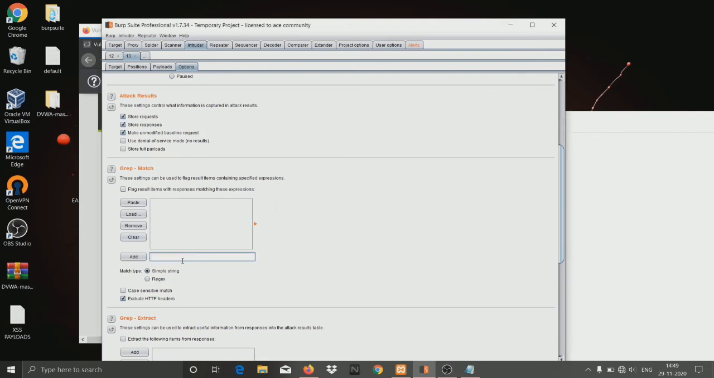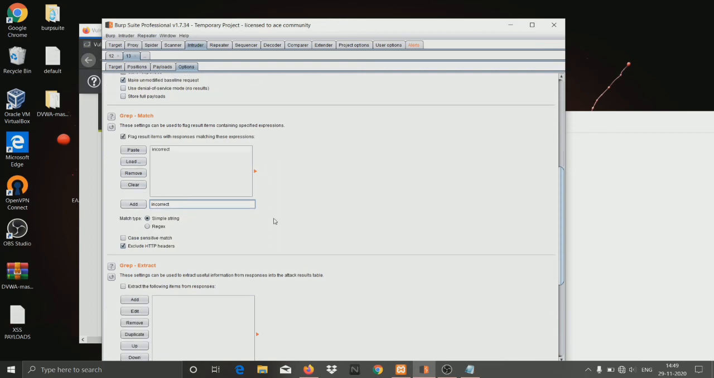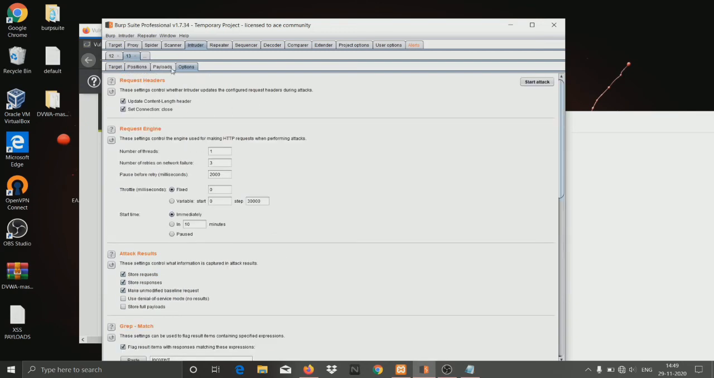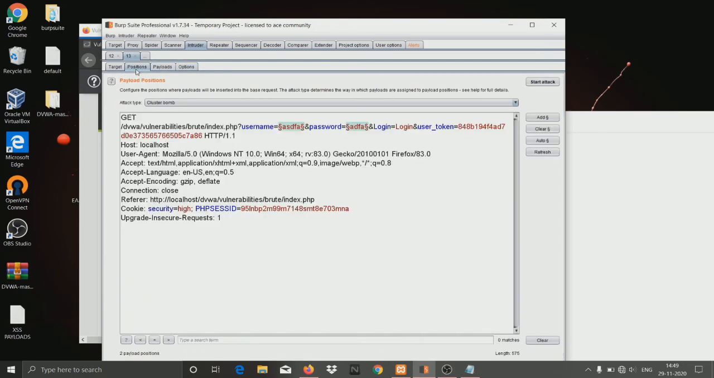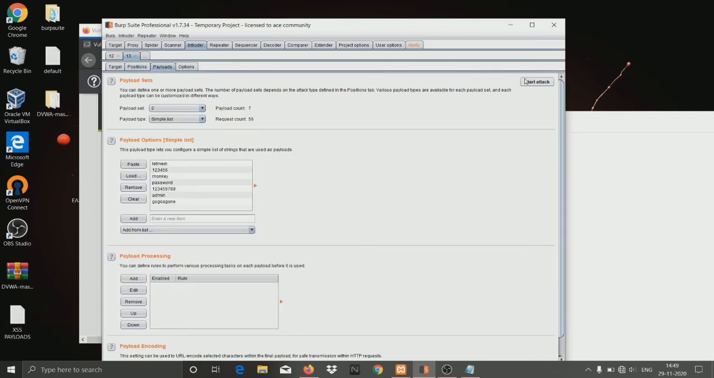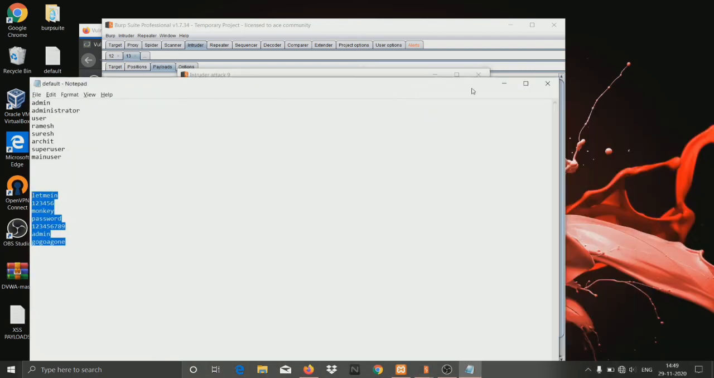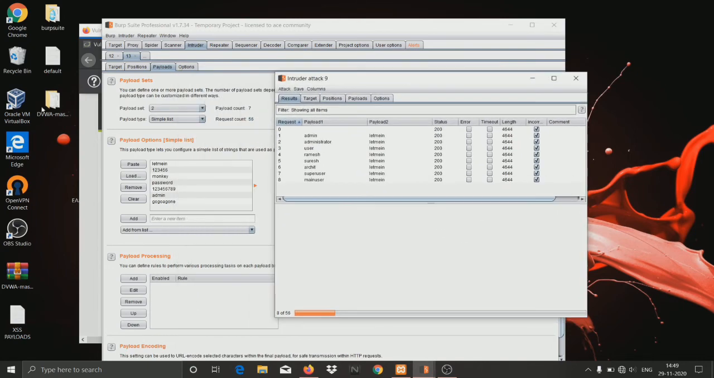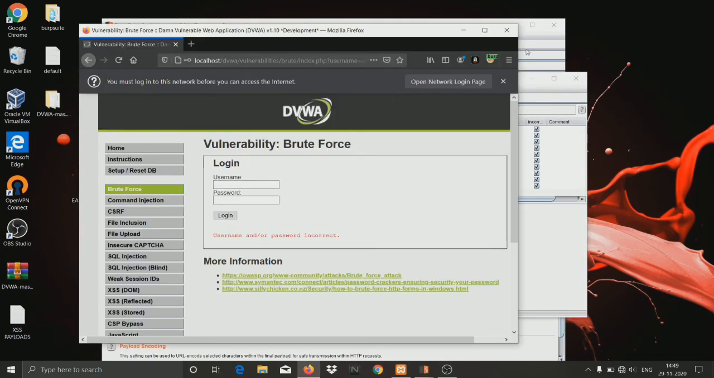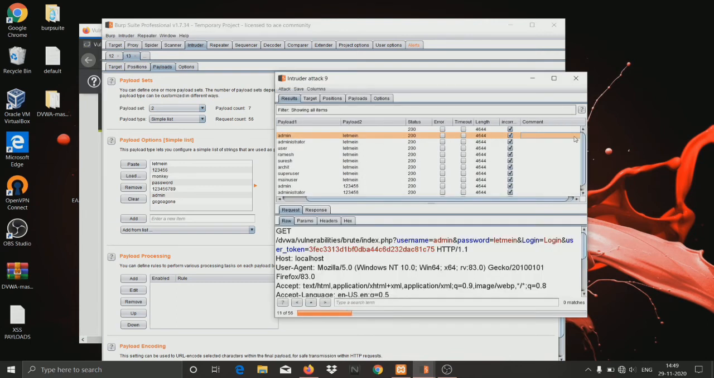Now clear this all. We will write incorrect. We will be searching for the word incorrect in the responses. Add. So perfect, I think everything is working perfectly right now. Should work. Start. Okay, so it has started. So guys, you can see the length has changed. Previously it was 350, I think, and now it is 4644. Let's wait for the output right now. So let's close this. Okay, now DVWA username password. Let's wait for the results.